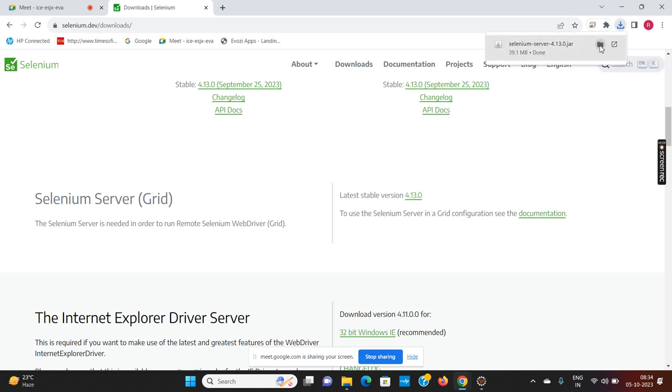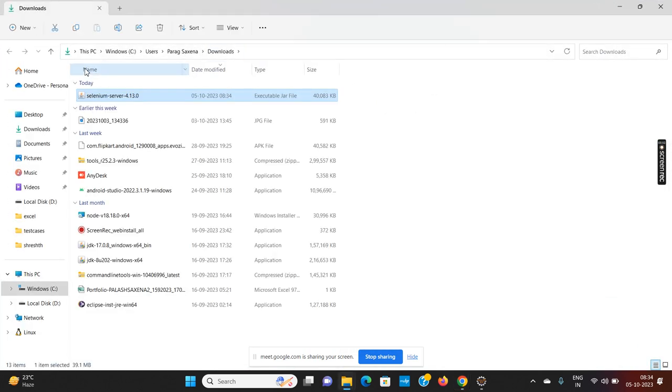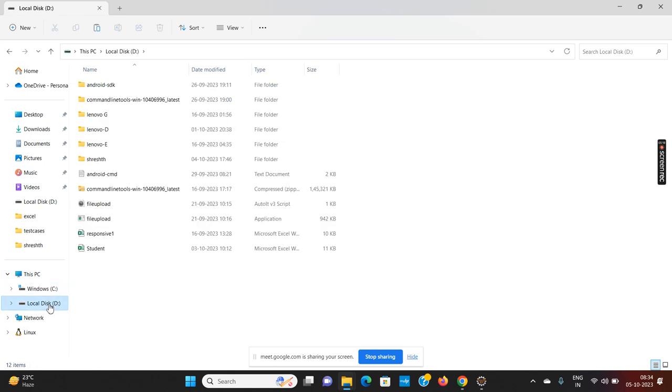After it is downloaded, it is at the downloads location. If you want, you can just copy it. It is only an optional thing to keep it at a proper place instead of downloads. So you can just copy it and place it at a specific location, like I have placed it in D drive. I have created, just a second, let us see, I think I have created this in D drive.